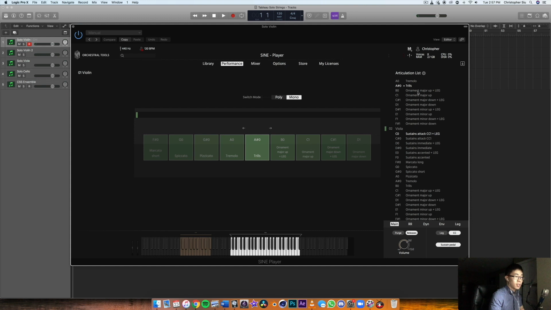And then we have ornaments. So now this is where it's interesting. The attack of the note places an ornament into the sustain. So ornament major up just means major second, so a whole step, kind of a trill upwards, and then it goes back to the original note. Then you keep playing.